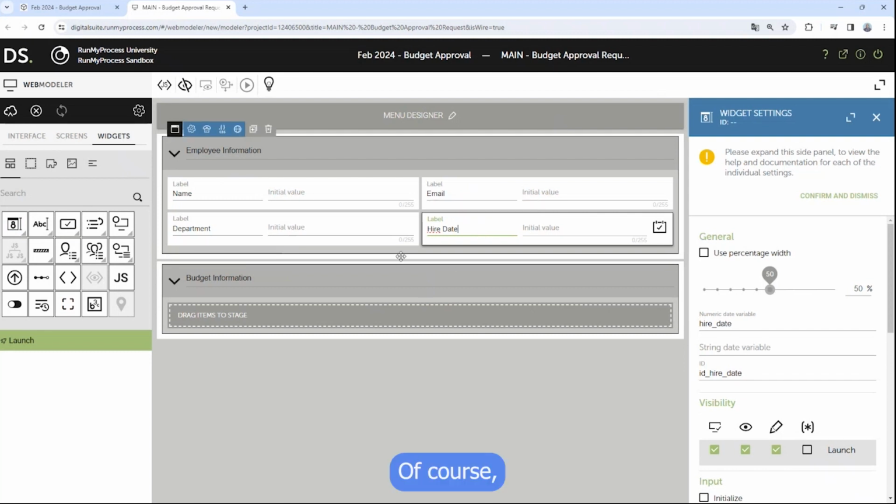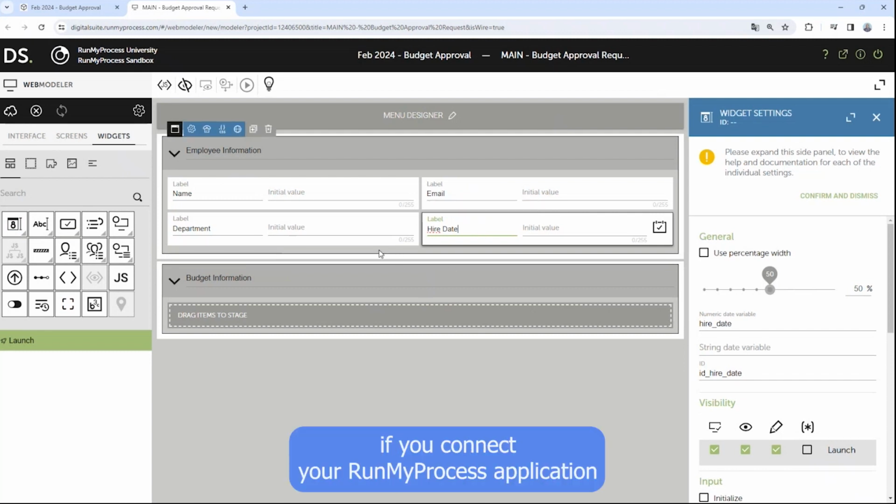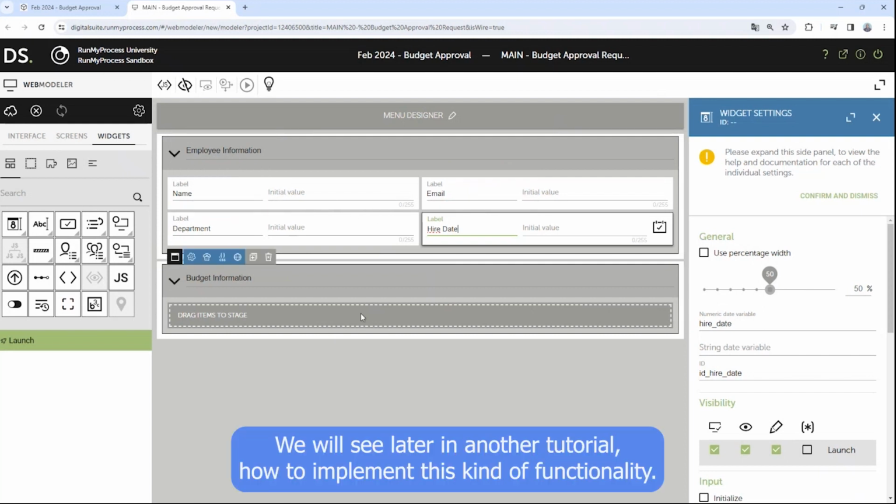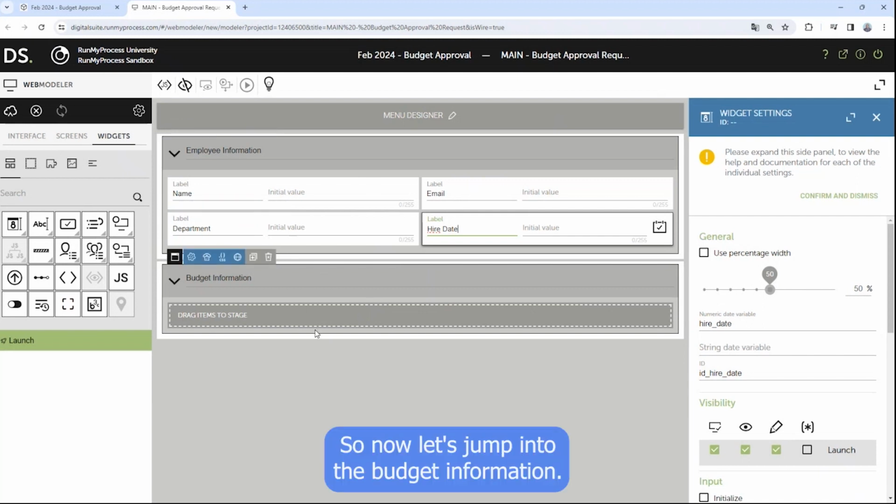Of course, if you connect your RunMyProcess application to an Active Directory, for example, this is possible. You can automatically get this information from the Active Directory. We will see later in another tutorial how to implement this kind of functionality. So now let's jump into the budget information.